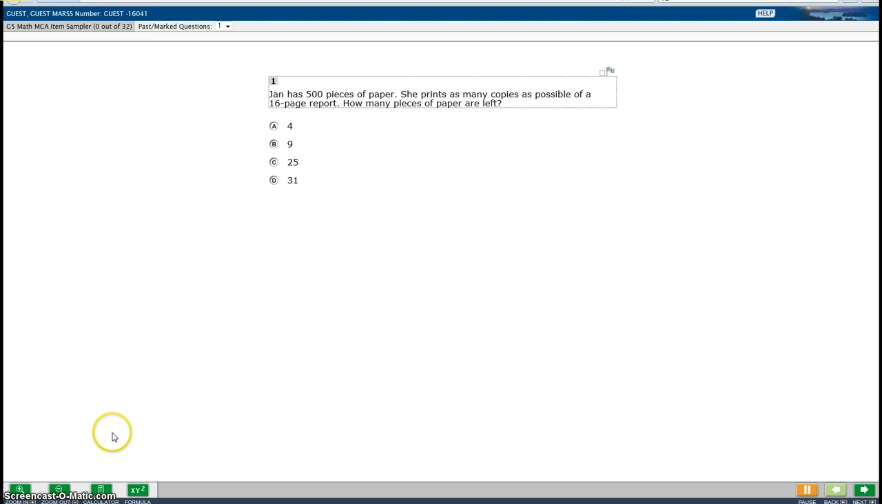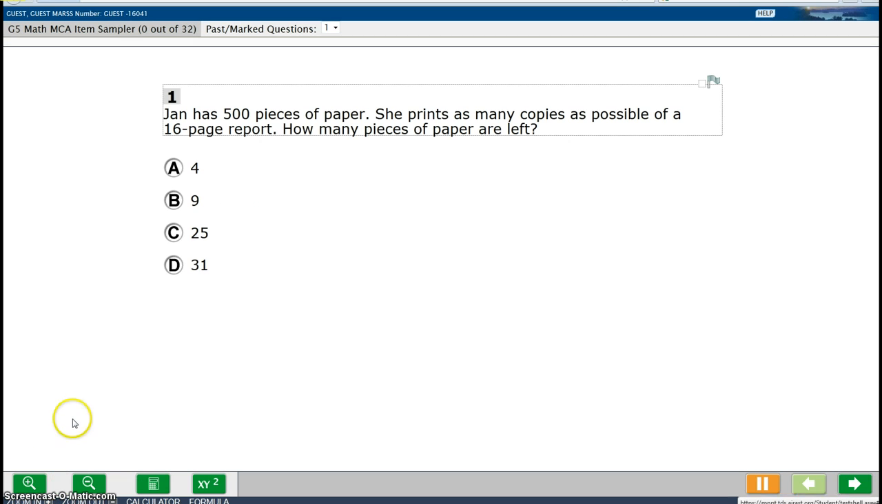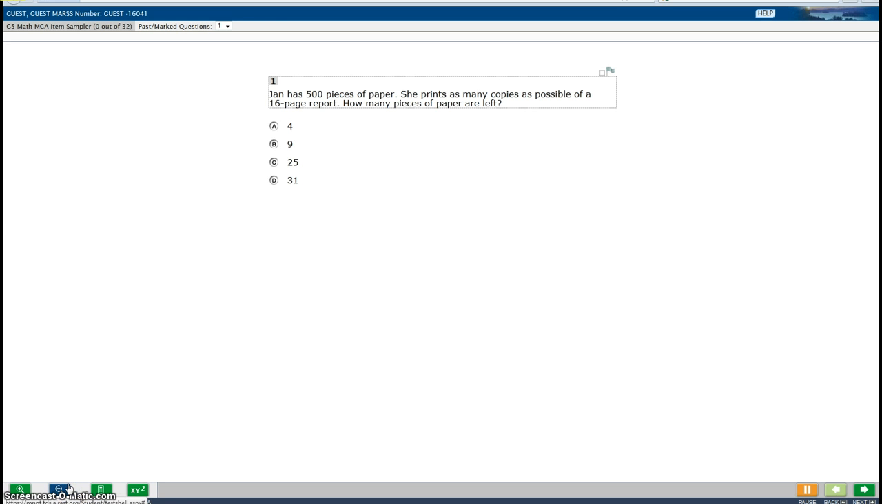If we move to the bottom, we can start to see some of the tools down here. There's 4 buttons down here with the 5th grade item sampler. These two, the zoom in, zoom out, allows students to make the text on the page bigger. And it makes all the buttons bigger, which is nice if students want to be able to see things a little more clearly. They can zoom out to make it smaller.